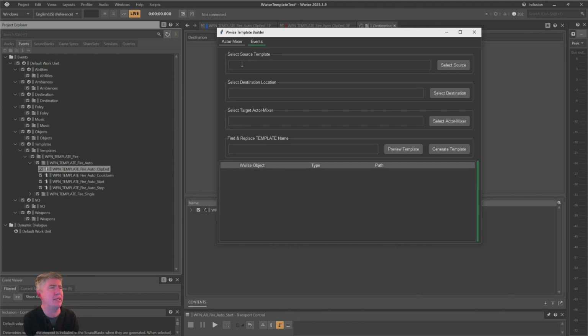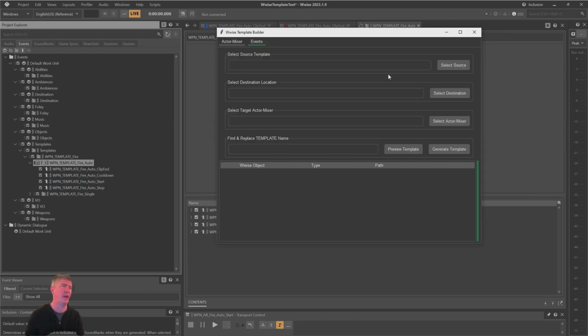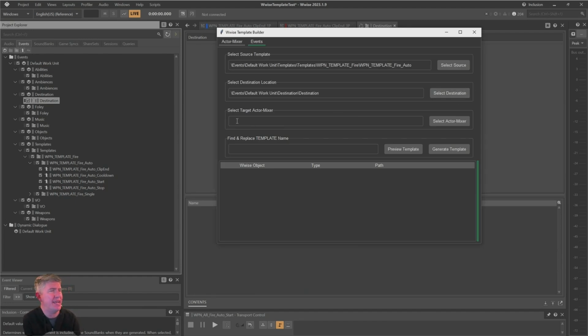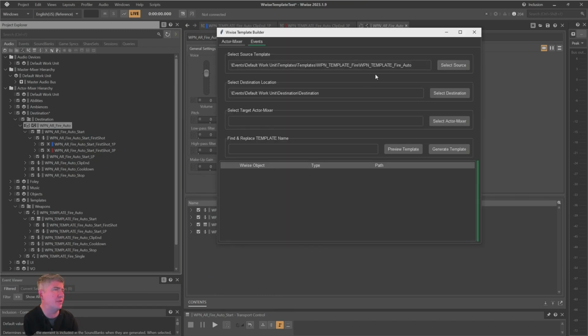Over in the events tab, it's asking what is our source template for our events, and that is our template fire auto folder. We select that. Where's the destination? Well, again, we have a destination folder for our events. Next, it's going to ask to select the target actor mixer structure. This is the actor mixer structure that we just created that we want to use as references. Even if it copied it over, we wouldn't want it to reference the old template audio files. So we want it to reference this new actor mixer structure of all of the new audio files that we want. And again, we are going to find and replace this string.